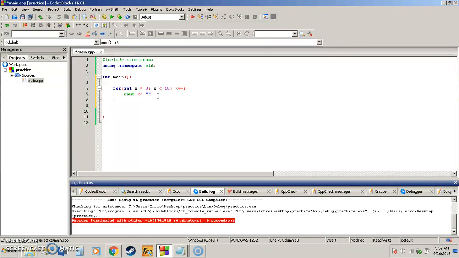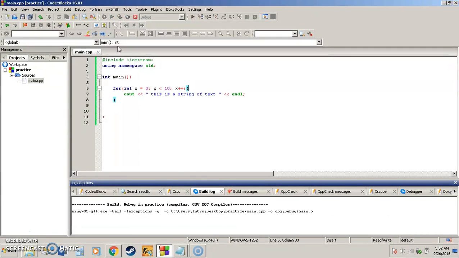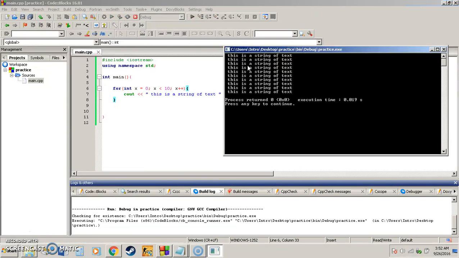So we'll make a little bit of sense. We're going to say, this is a string of text. Something very simple, because it really doesn't matter. I just want to show you the concept of this, and everything in here will come after. So if we go ahead and run this, you'll see we get, this is a string of text, 10 times.